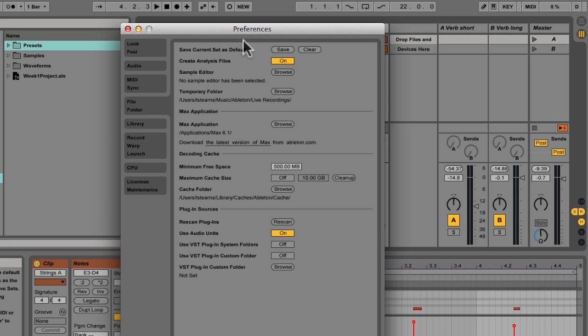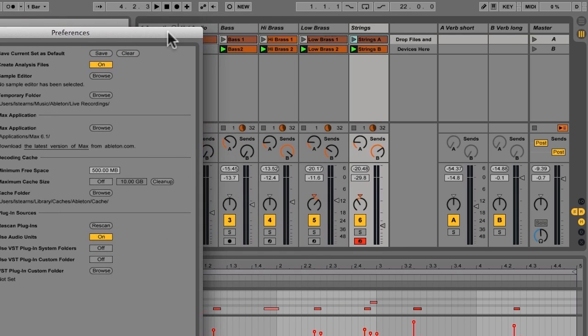Now, I don't want to do this right now because that will actually bring all these clips in here and all these tracks as my default. So what I would suggest you do is open up a new blank Live project and configure the keyboard mappings you know that you're going to use all the time. I would suggest things like tap tempo, click track, follow, record, overdub, arrange overdub, looping, those things that you find yourself using all the time. And then save that set as your default.